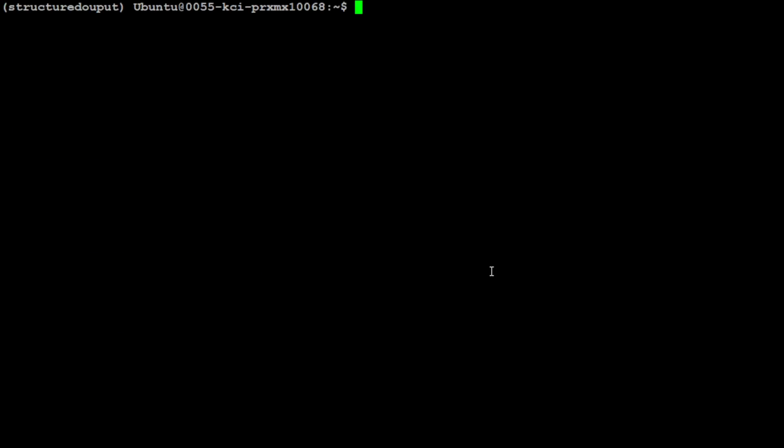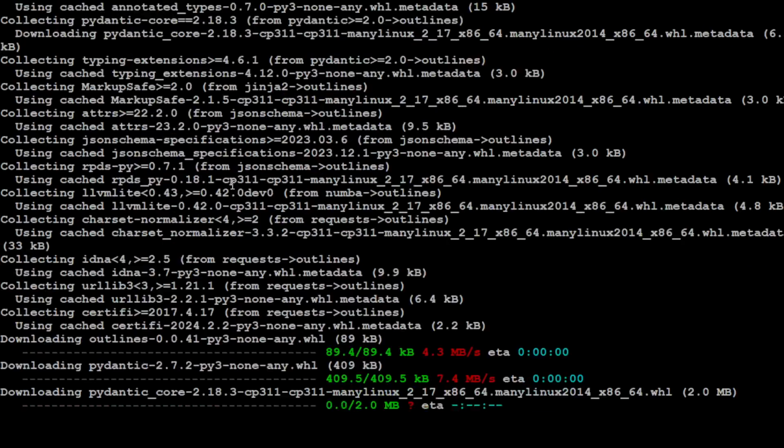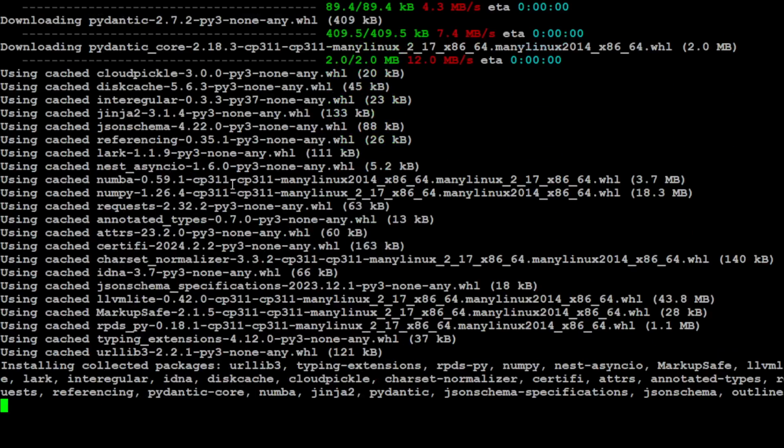Let me clear the screen, and now it is time to install Outlines. Installation is fairly simple. All we need to do is pip install outlines, press enter, and it is going to install all the prerequisites which it needs plus the actual library. And it is not that big, so let's wait for it to get finished.